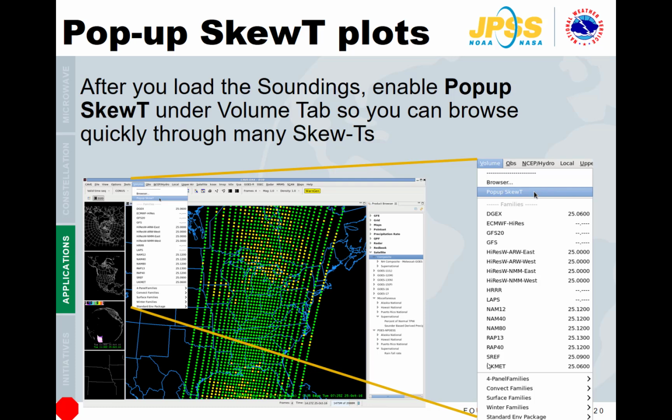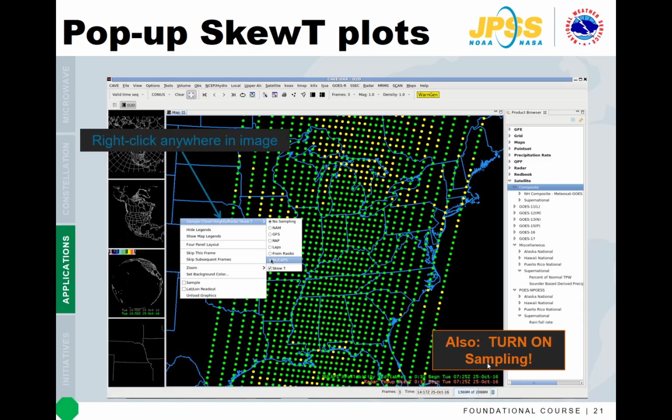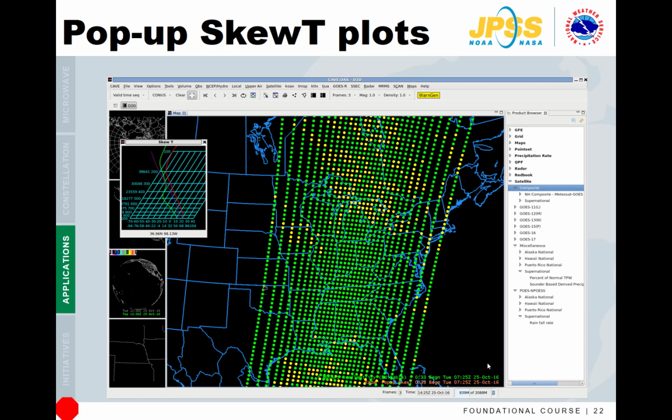If you select pop-up SKUTs in the volume browser, that's shown on the right, you can quickly scan through the field. This is useful to find gradients or thresholds that might interest you. After choosing pop-ups, right-click on the image and choose NUCAPS Soundings, and also turn on sampling. Now if you mouse over the sounding swath, a pop-up appears. You cannot change the size of the displayed SKUT, unfortunately.